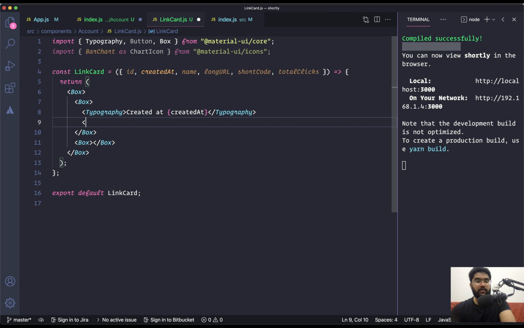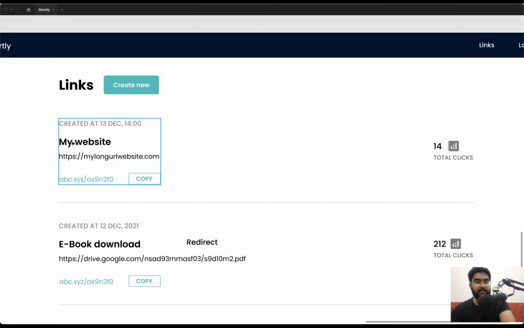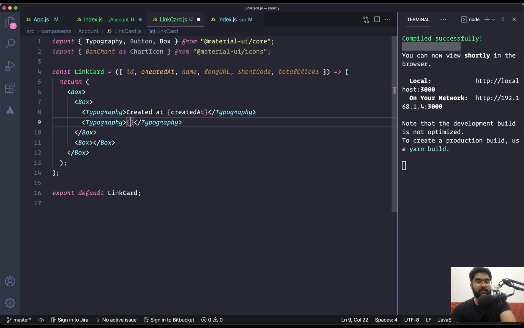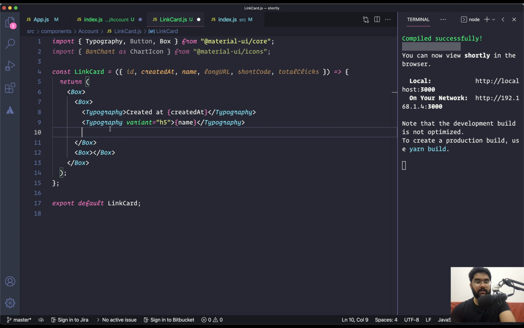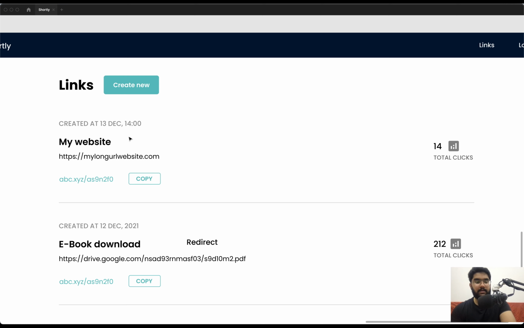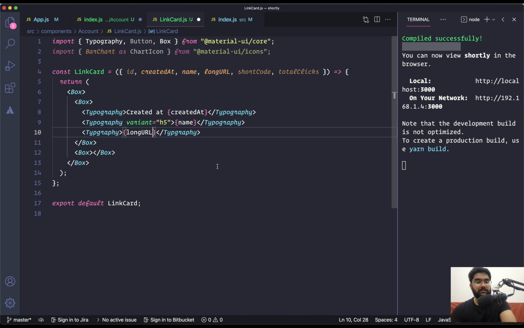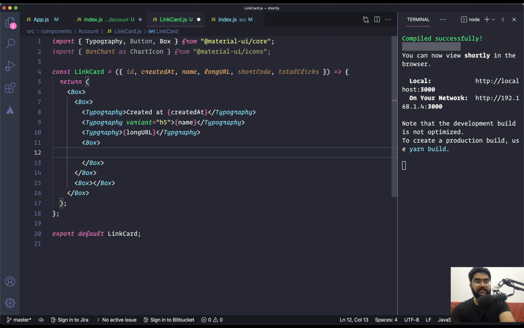If not, maybe then we will be wrapping it. Anyway, next to this typography we need to add in another one for the name, and this will be the name as such. For the variant we can change it to be H5. Then we need to add in another typography for the long URL which we will be getting from the props. Let's destructure them. Then this thing which includes the shortened URL and the button need to be displayed next to each other. So for this we can wrap them together inside of a box.